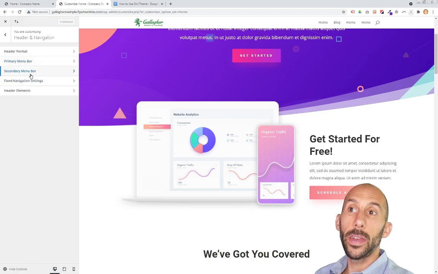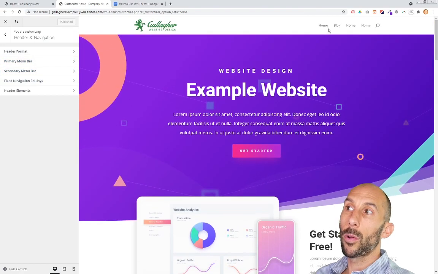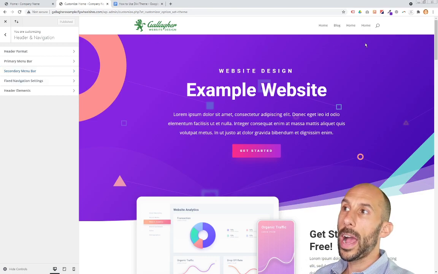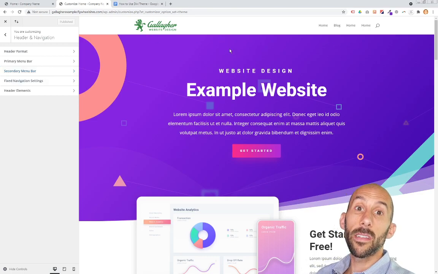This second menu bar would be if there was another menu bar underneath this that was stacked underneath. In most cases, at least the sites that we develop here, we usually don't add that in there because it takes up a lot of space on the site.